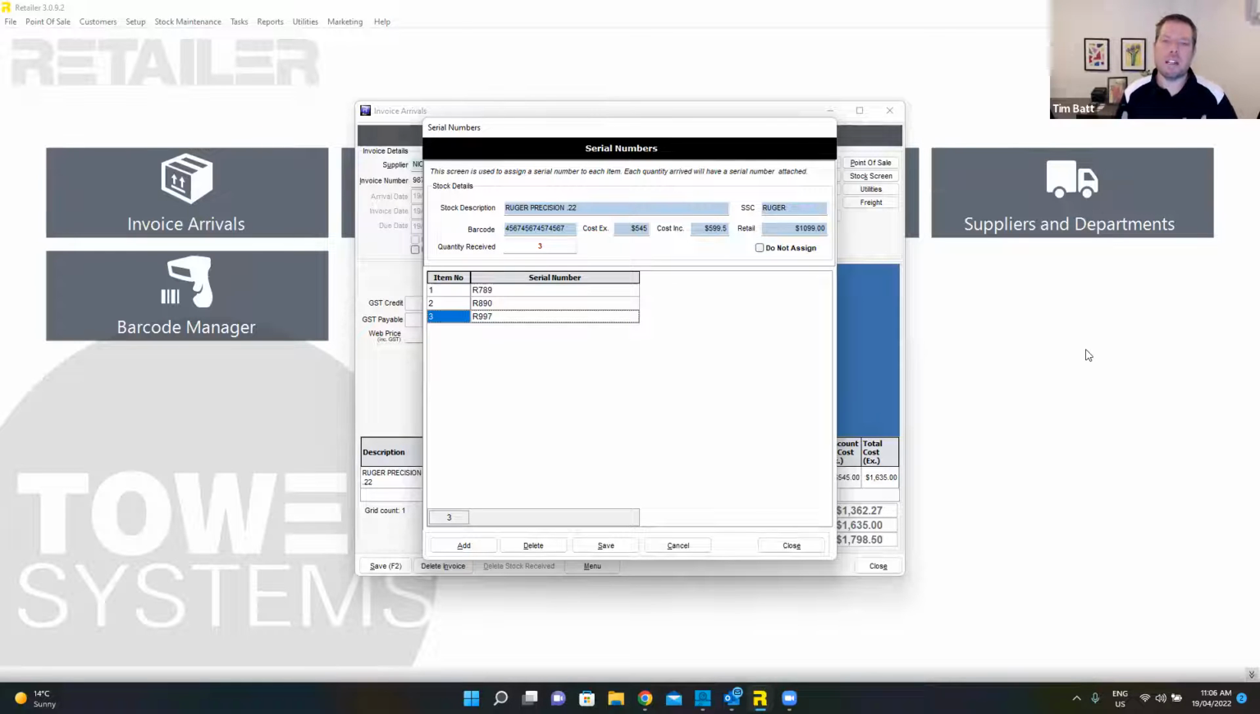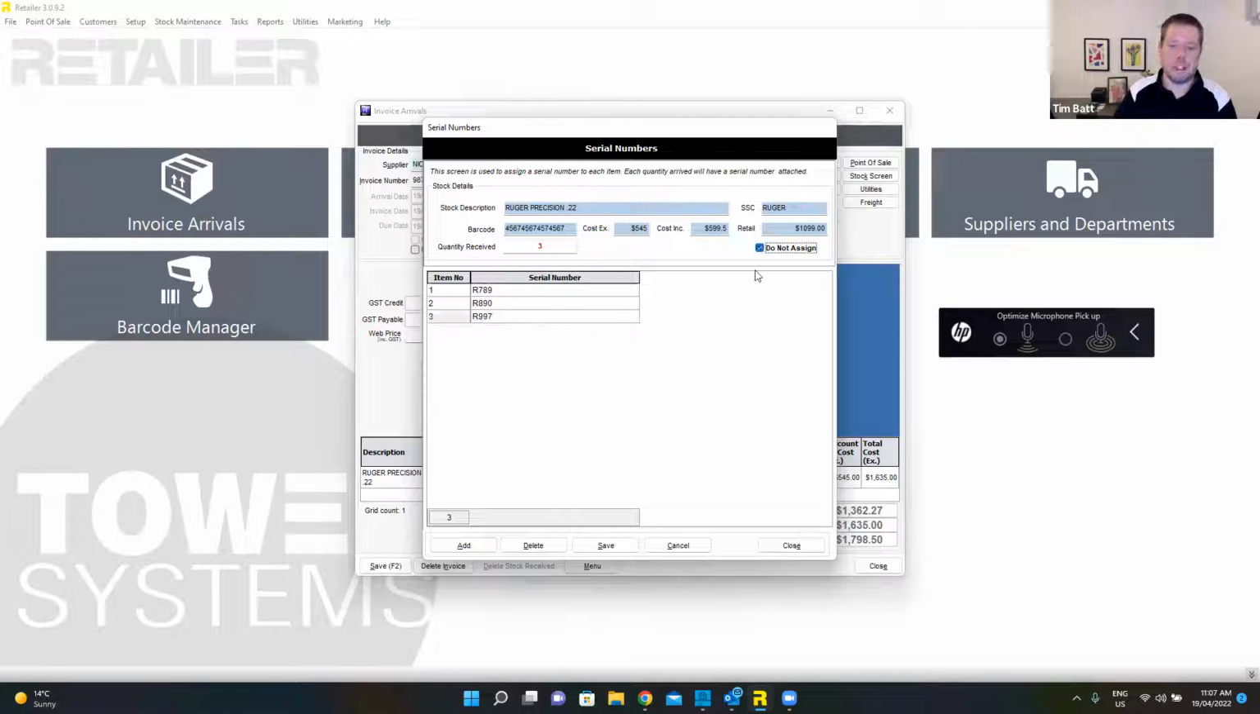If for whatever reason I didn't have those handy, I can simply say do not assign, and I can password protect that. And that exists in all of these screens for serial numbers as well. So if you're ever selling it and for whatever reason you don't have it to assign a serial number to, maybe it's a lay-by or something like that, you can flag it to not assign. And like I said, that can be password protected as well. So if you don't want every staff member being able to do that, it'll prompt for a password when I select that.